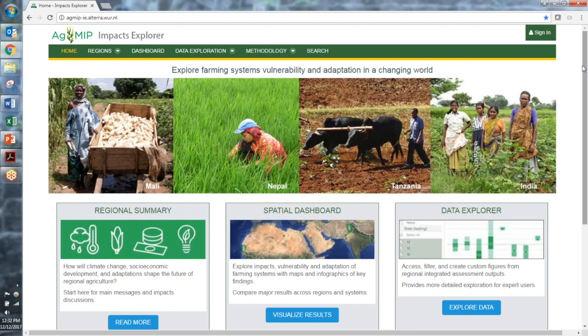The goal of the AgMIP Impacts Explorer is to reach stakeholders at the level of expertise that they are interested in looking at the results. The Impacts Explorer was designed to have 3 different levels of interaction. The first is this regional summary level, where we ask big questions and display main messages and impacts discussions related to each region's integrated assessment. Here we're looking at how climate change, socioeconomic development, and adaptation shape the future of regional agriculture.